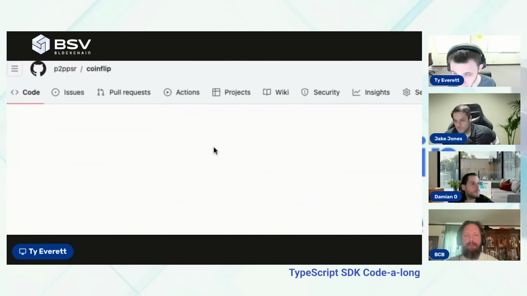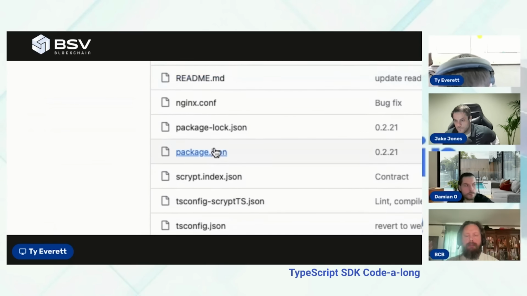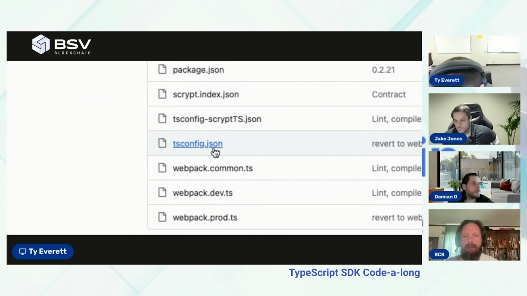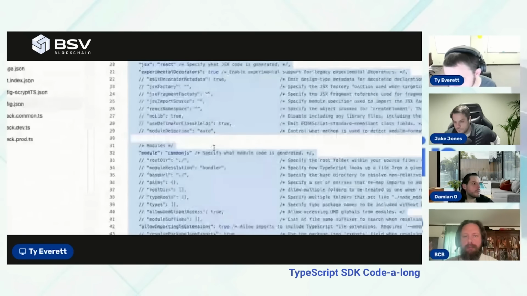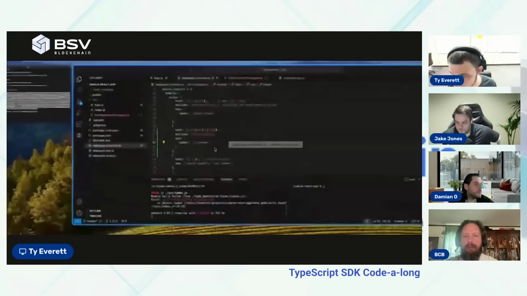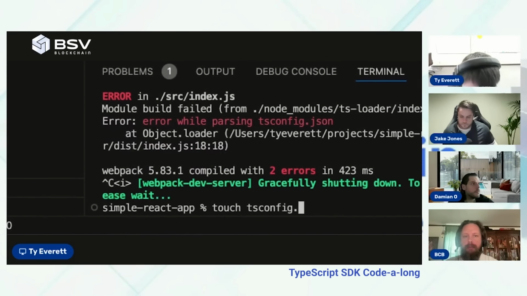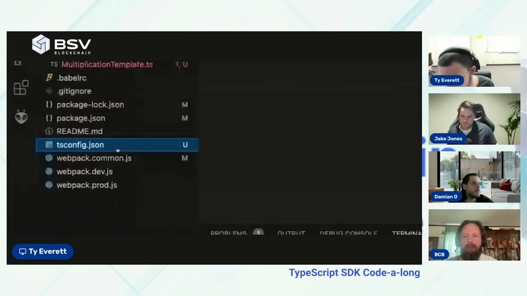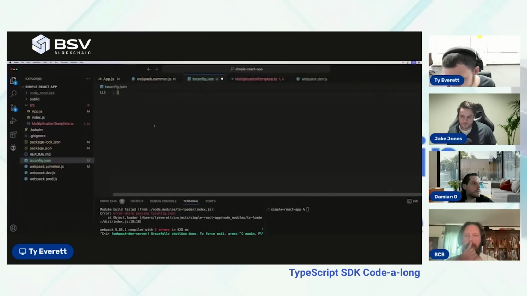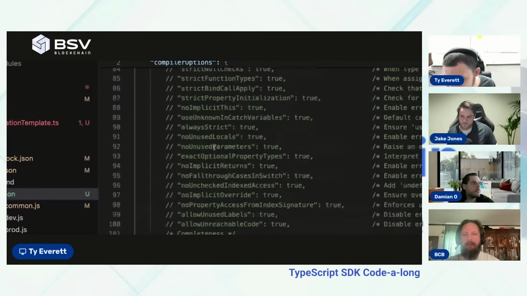What I want to do is, and if you guys aren't able to follow along, I will publish this code, or I'll make it available. But just trying to get my environment to cooperate. And I apologize for not having this ready to roll right beforehand. But okay, now I have a TS config.